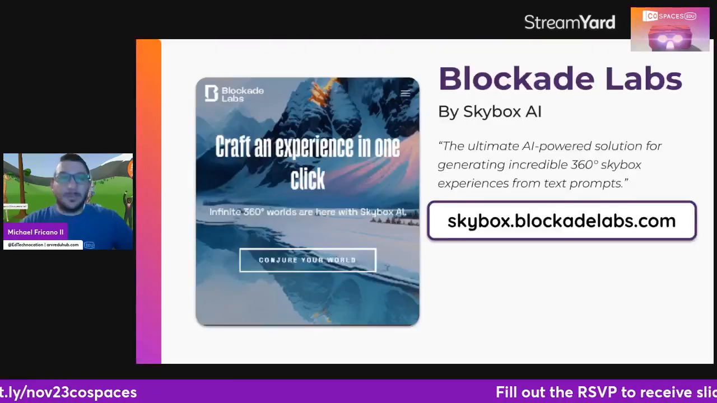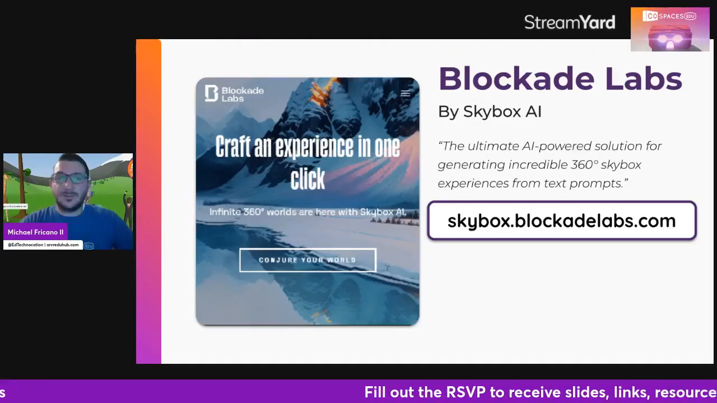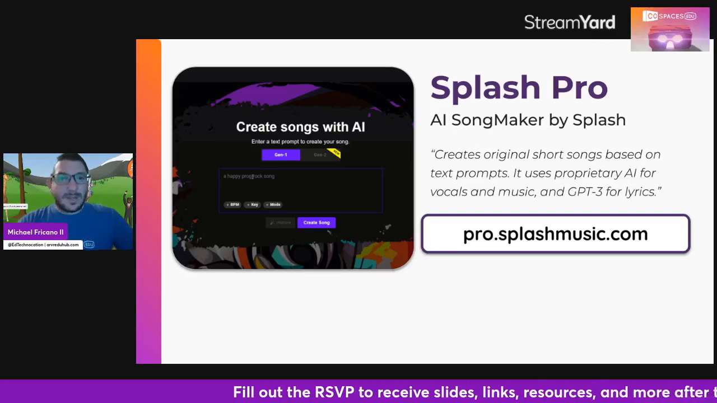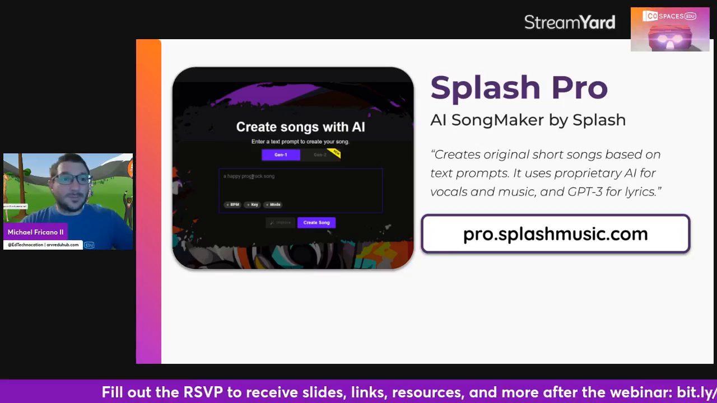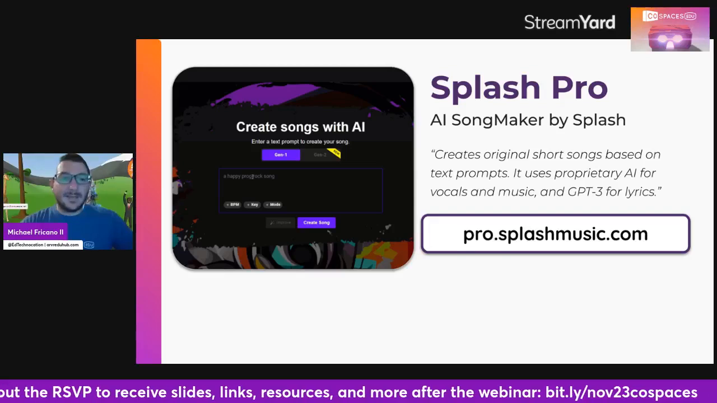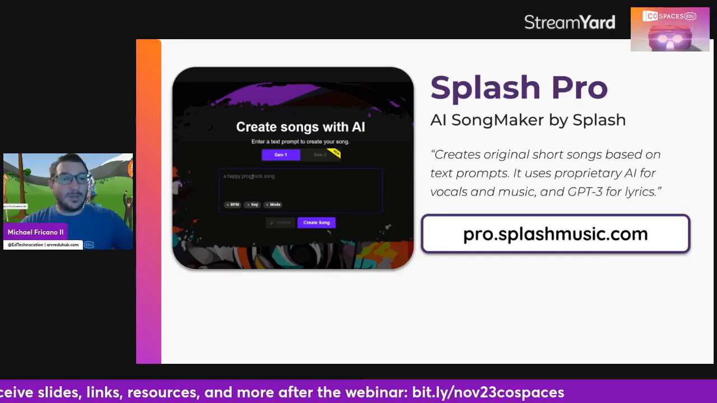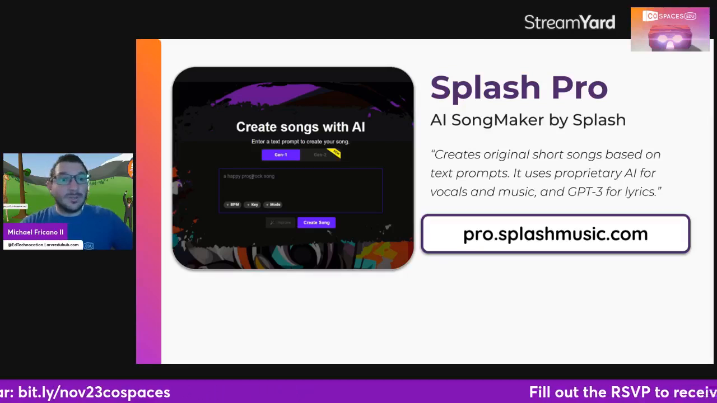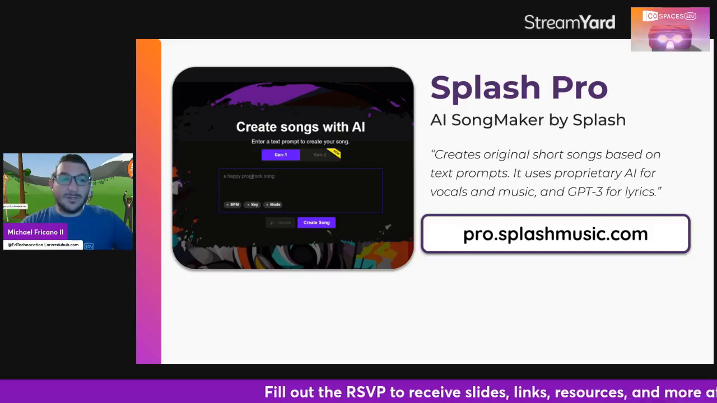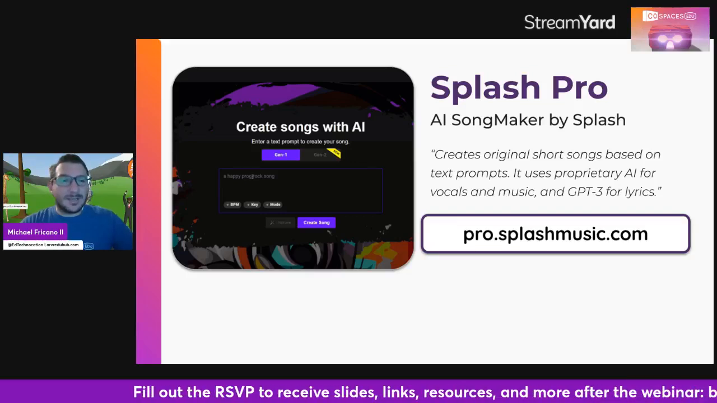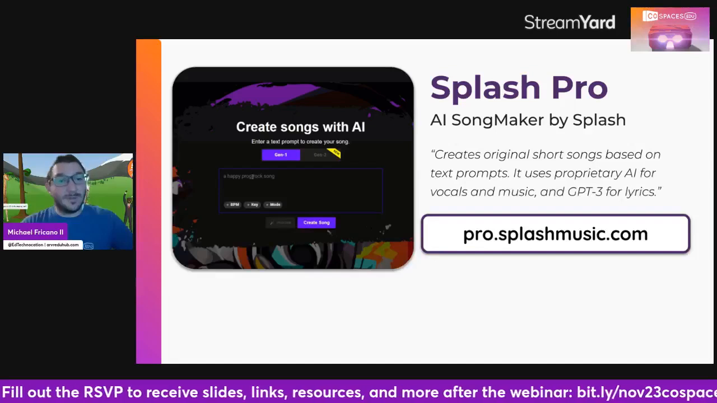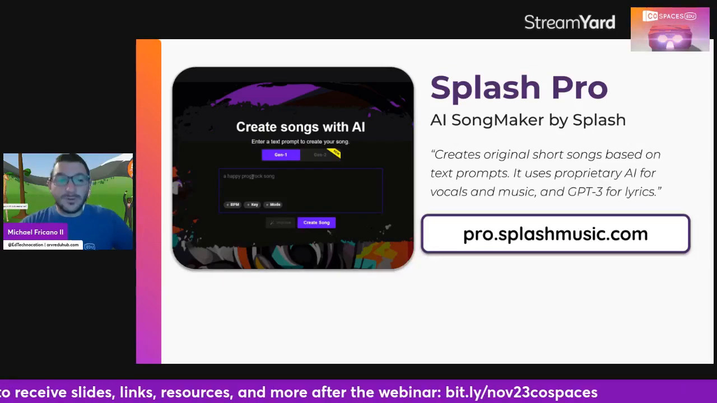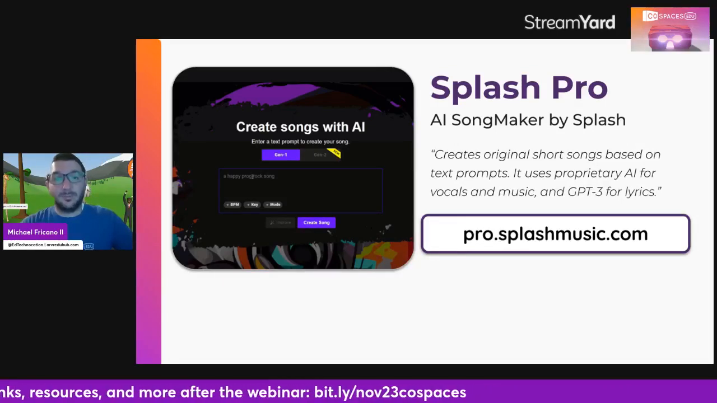Okay, let's move on to the next tool. So the next one I have is called Splash Pro. This is a text to music generating AI tool. You give it a prompt about a particular type of music that you want, and it will do two things. It'll generate a 30-second clip of music based on your prompt, and then you can also have it create lyrics based on your prompt as well.